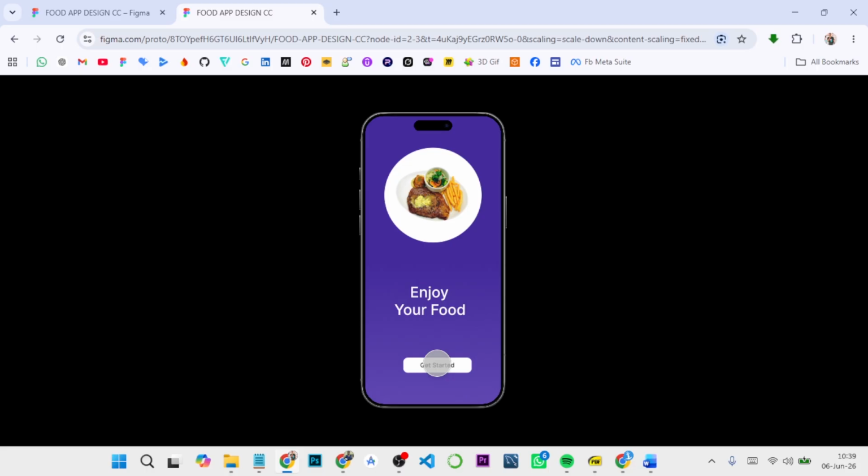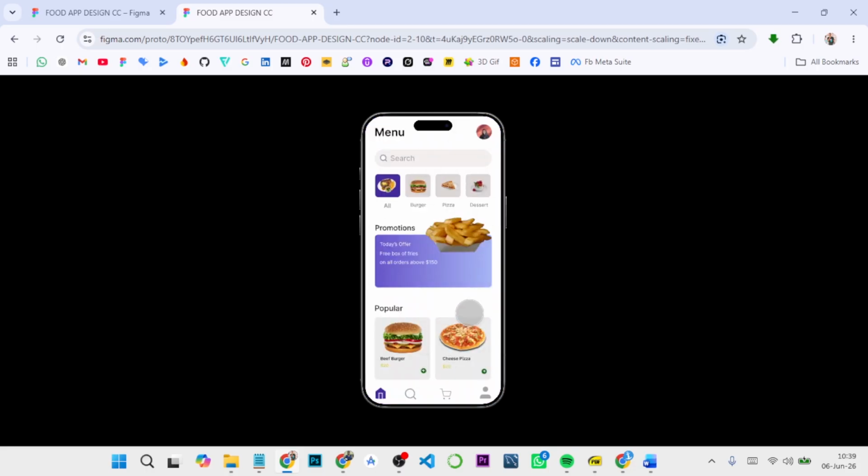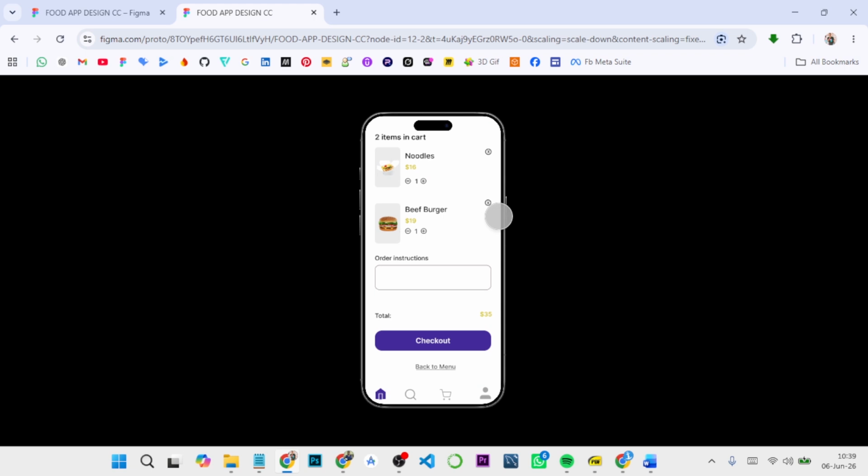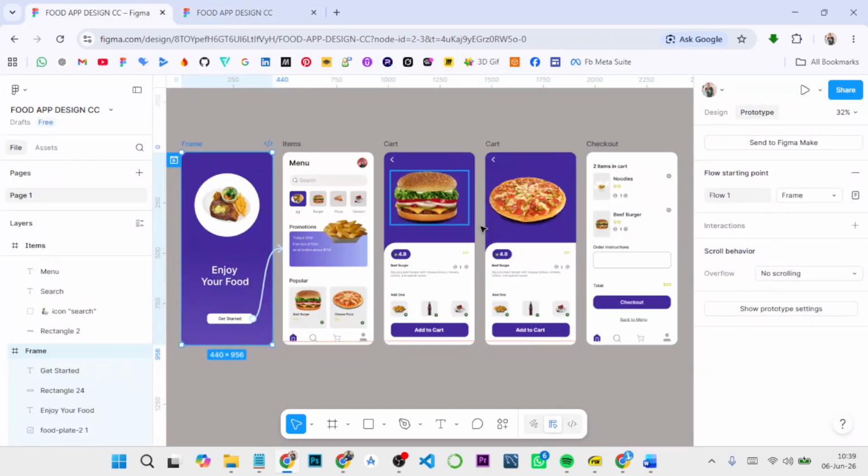So get started. Now take me to the screen. If I click, I want to order beef burger, it takes me here. When I'm done, now say add to cart. Okay, how do I go back? I created a screen for checkout, or I've connected a checkout. So I didn't do that. Back to menu is not working because I didn't connect it.